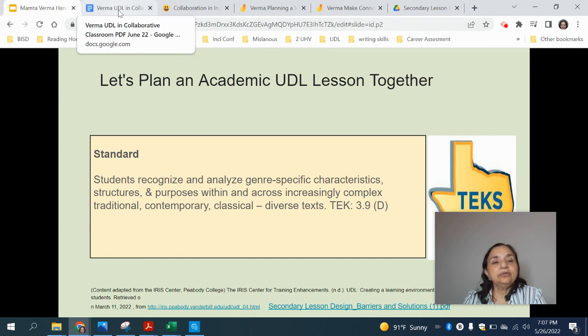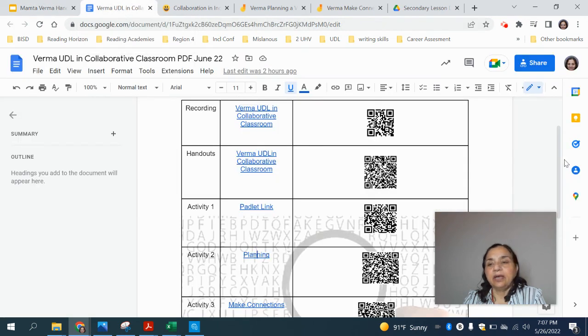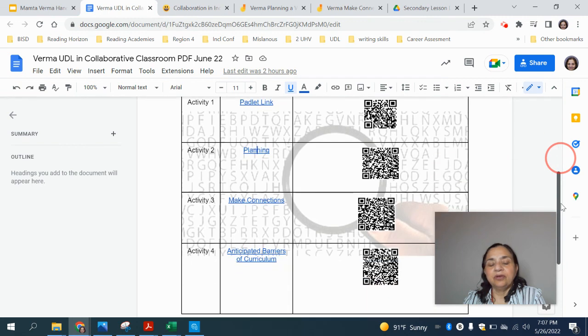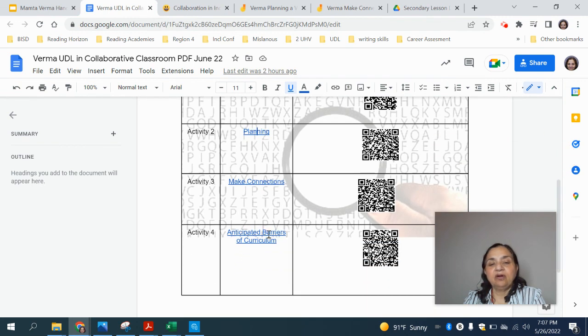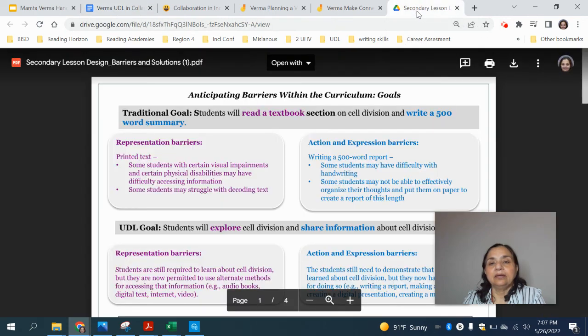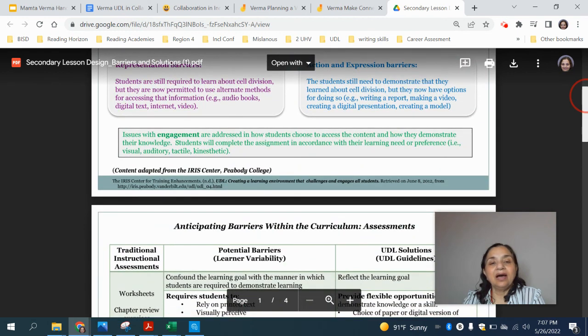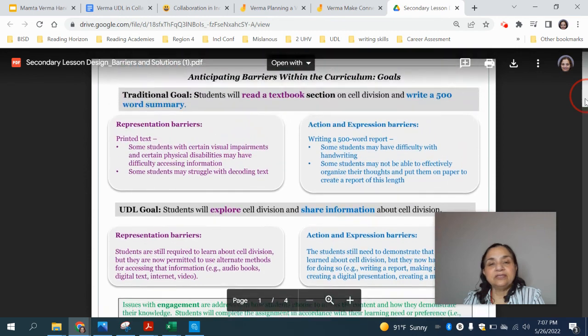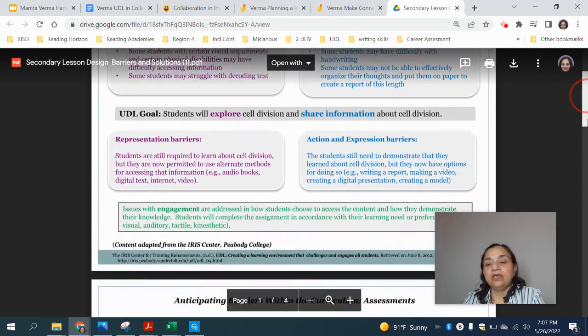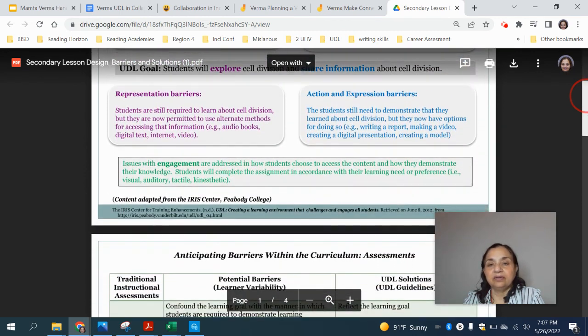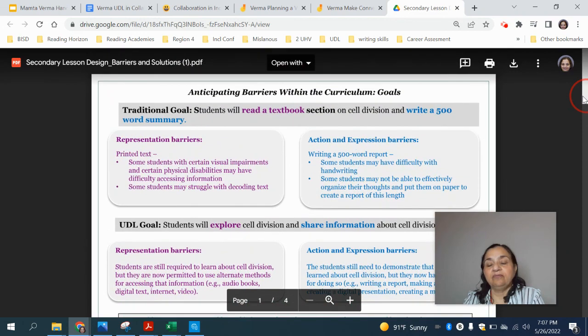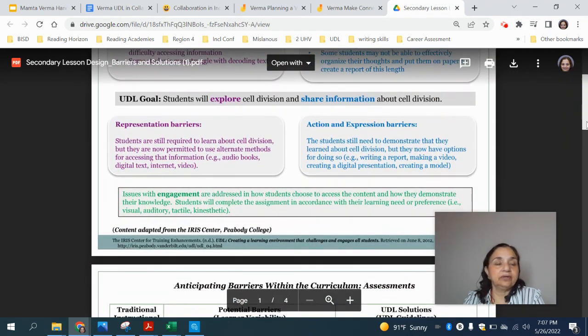Okay, so I am going to take you back to the bottom of it, because this lesson is adapted from this lesson. Here is the lesson. I added the link and QR code. This has been adapted from IRIS Center, Peabody College. So this is a secondary lesson, but we are working on the elementary lesson. So this is for your reference. If you want to look at it, you can look at it.